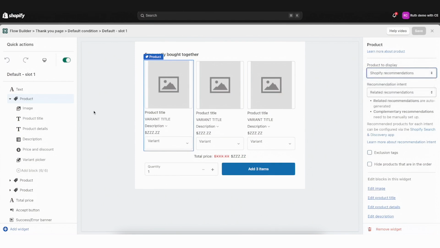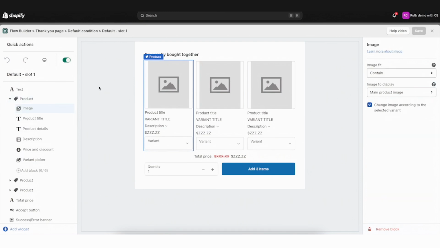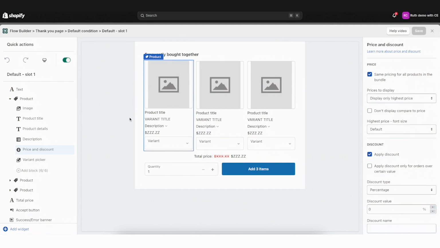So I'm not going to go over each one of the blocks inside the product block. One thing that I do want to stop on is the price and discount. In our other widgets, when we upsell and cross-sell products, there is a specific price for the product and that specific product is accepted. Here we have a bundle of 3 products. So no matter what the price of each of them is, you can only accept the 3 of them together.